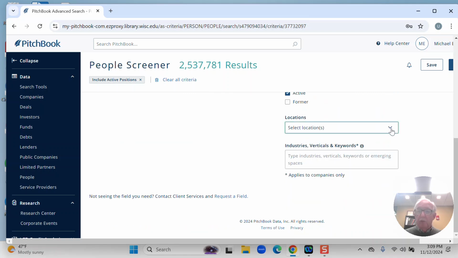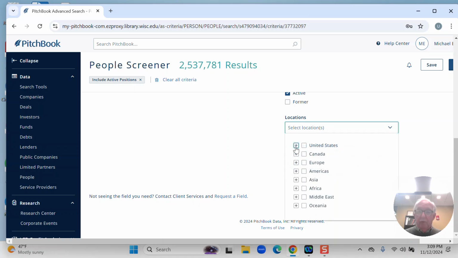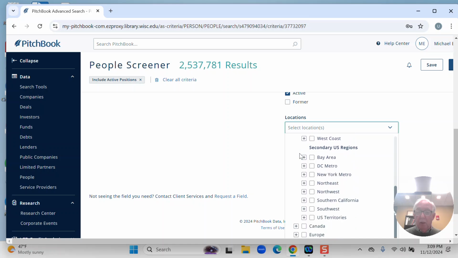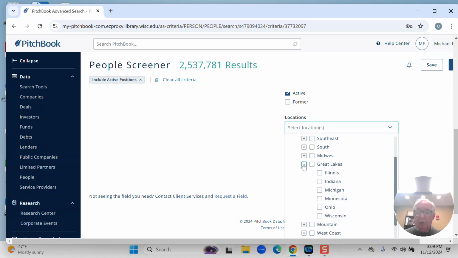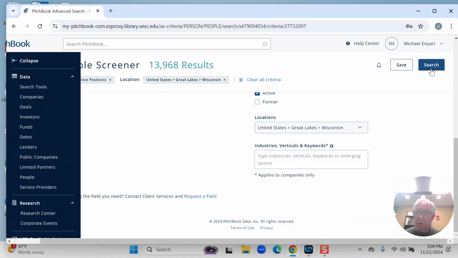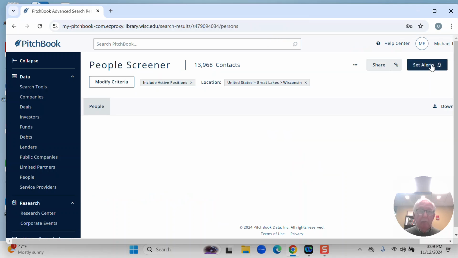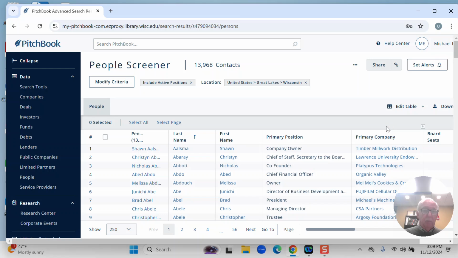You can do location. So in this case, for instance, we could do United States, and we can say we're interested in Great Lakes, and we want Wisconsin. So we scroll over and hit search. And we have almost 14,000 people located in Wisconsin that have been associated with a company in PitchBook. So these people might be locally available that have a Wisconsin tie. So this is one way to look at that, where their location is in Wisconsin. So using the people screener allows you to be very specific if that's how you want to go about prospecting for people.